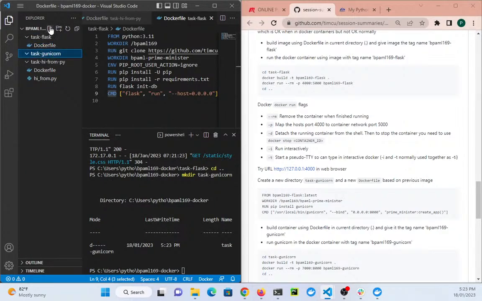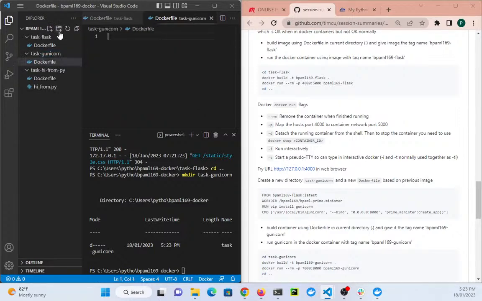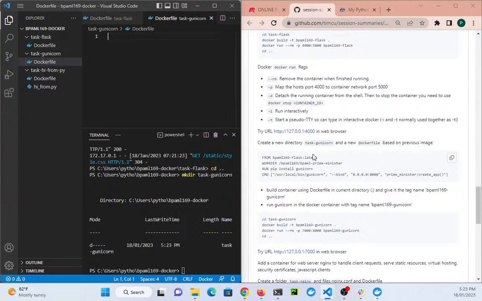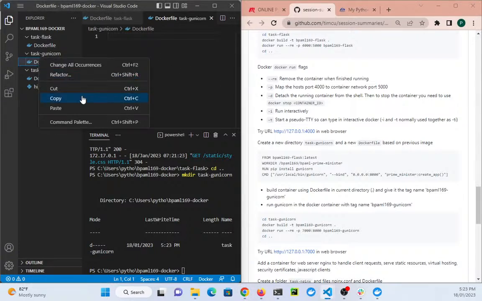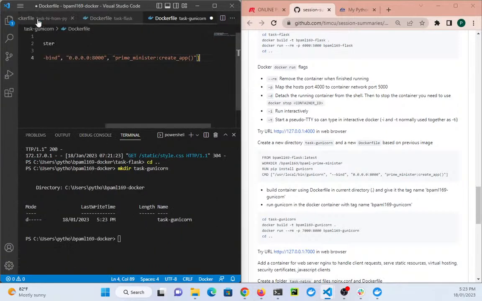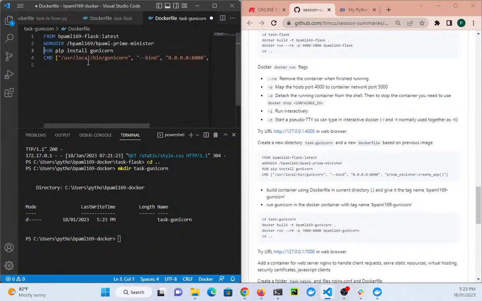So in Gunicorn, we'll create our Dockerfile. And it's going to be based on the image that we've already created. So it doesn't need much more to set it up. And I'll just rename it here. If you've been following the code properly, you won't need to rename it.